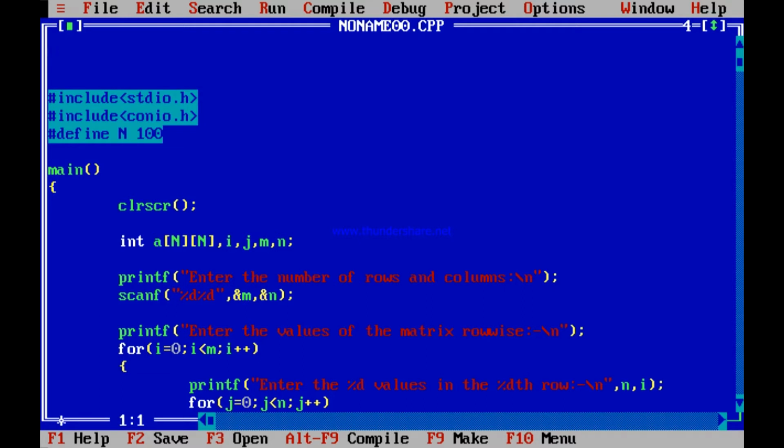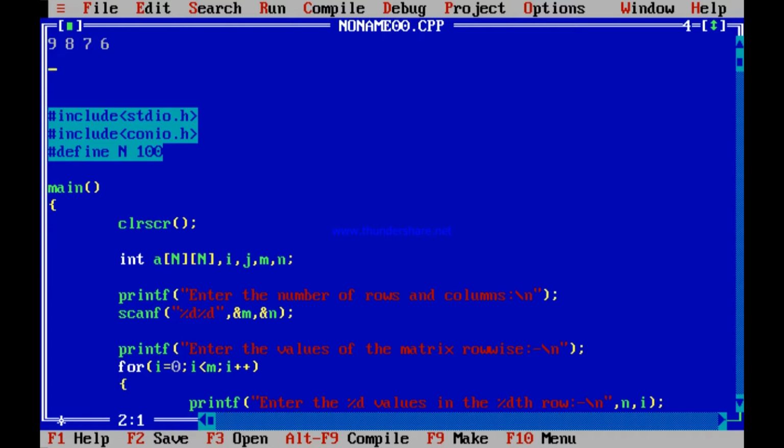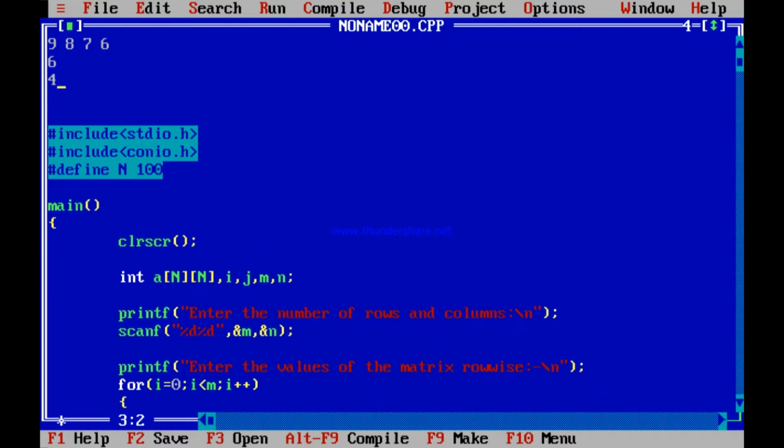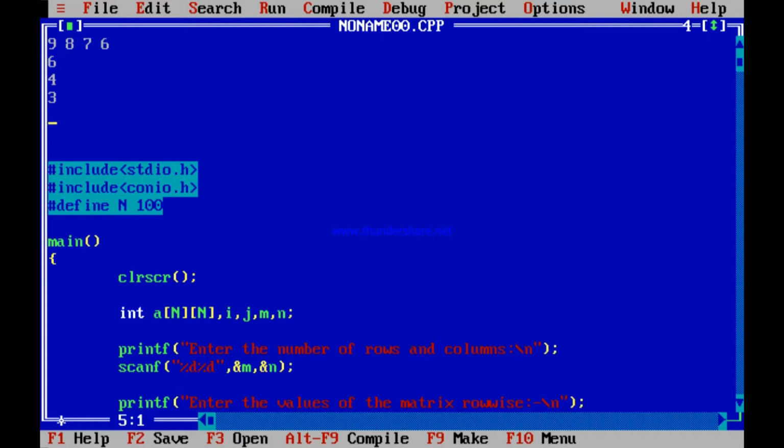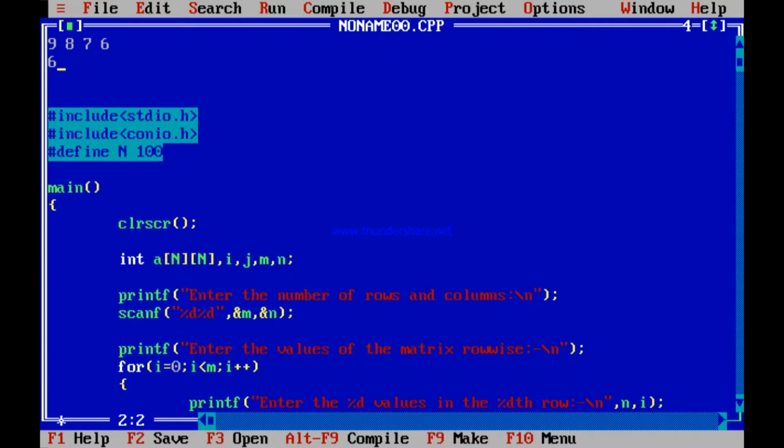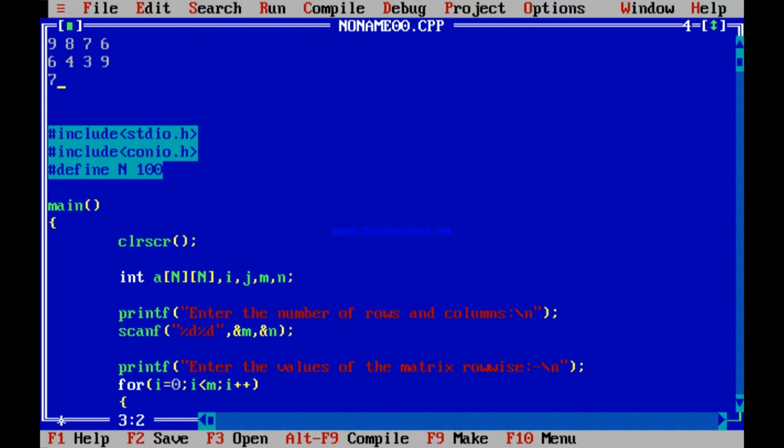Say the array is 9, 8, 7, 6. I am talking about the matrix. 6, 4, 3, 9, 7, 3, 8, 1. So, this is the matrix for you: 3 rows, 4 columns.